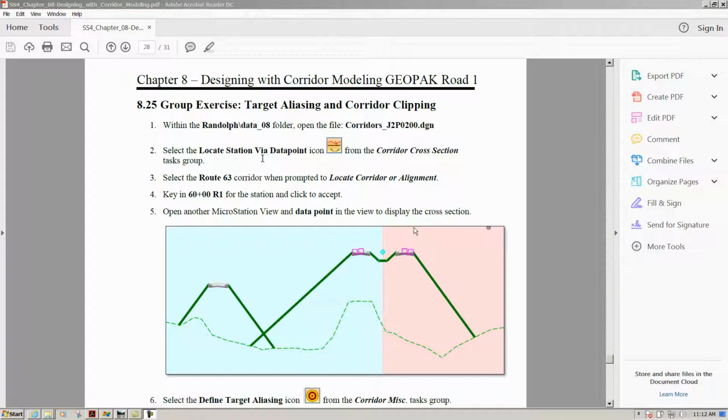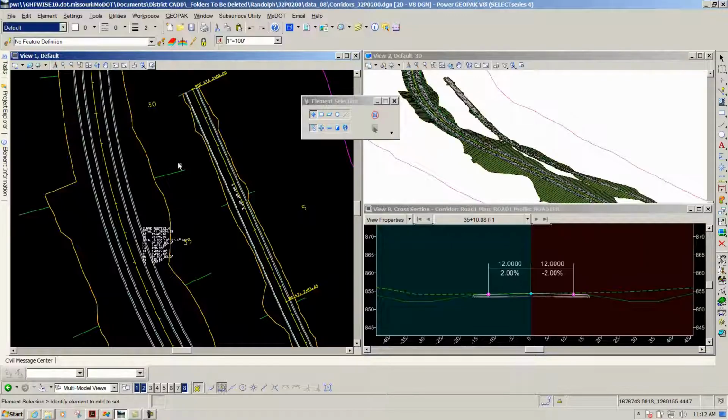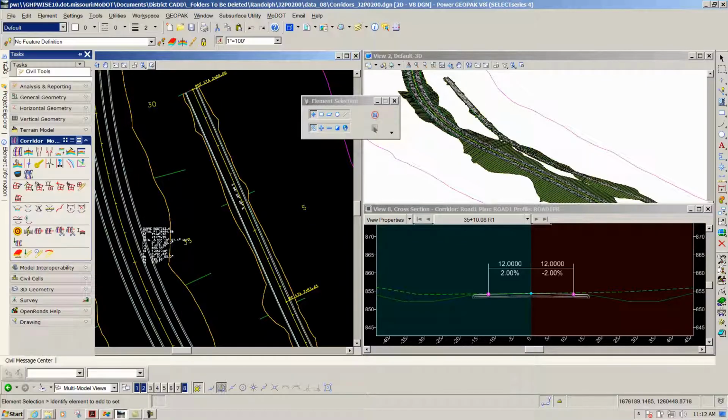It wants us to locate a cross-section station via data point using the icon in the cross-section task group. We do have the corridors file already open, so the next thing we need to do is go to Task. We're going to go to our corridor tools, and then we're going to slide down to this icon here, which is Locate Station via Data Point.